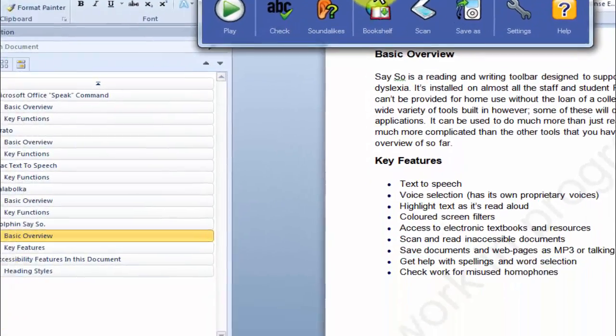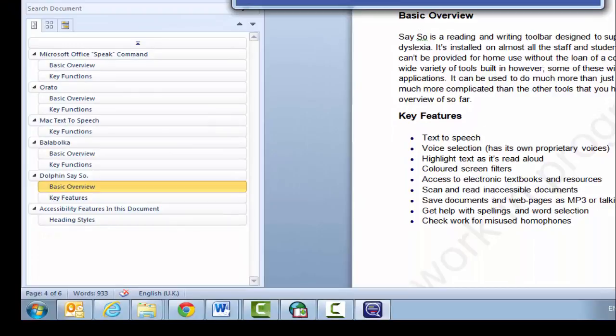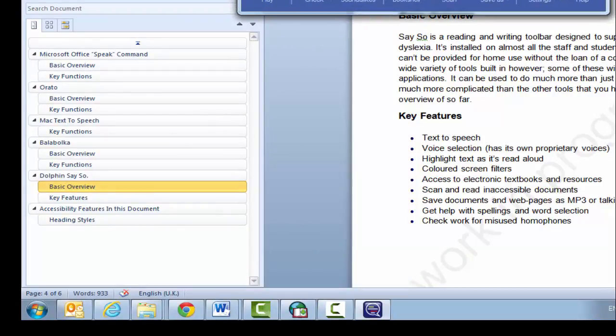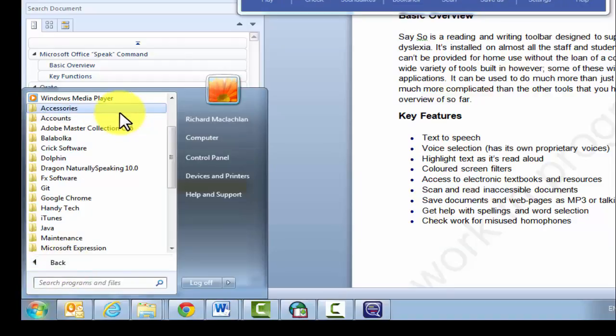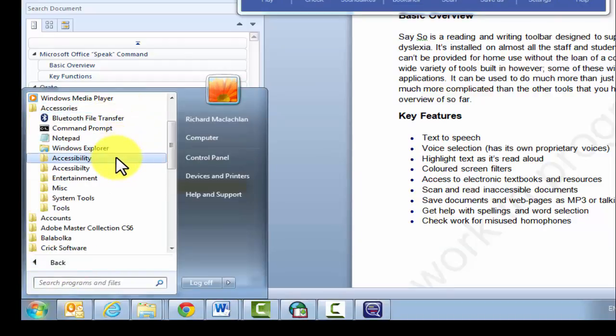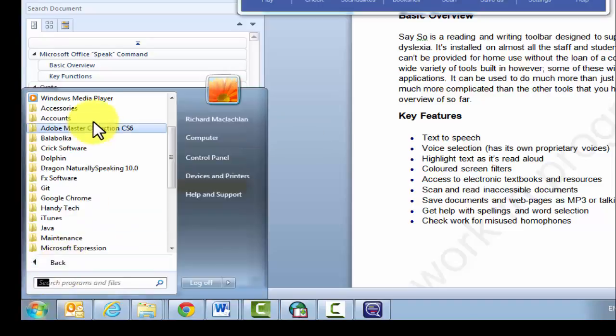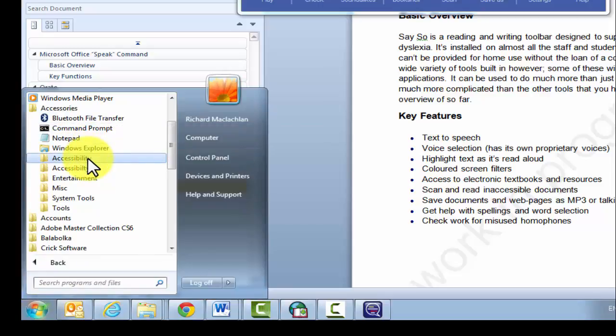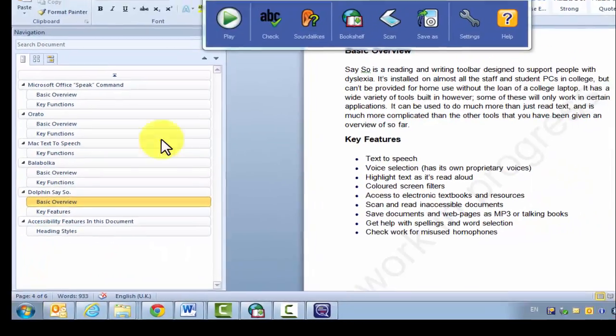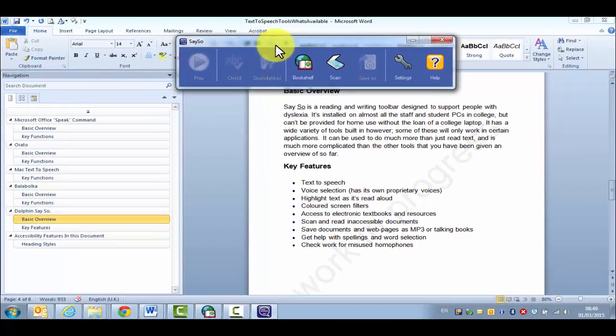Now it is installed, like I said, on lots of the computers around college. If you go to All Programs, and then if you go to Accessories and then Accessibility, you'll find a folder in there where you can start this software up from. So we'll look at that again. All Programs, Accessories, and then Accessibility, and you should find a folder that has the software in it there. So if you click on that, it'll start up and you can give it a try.